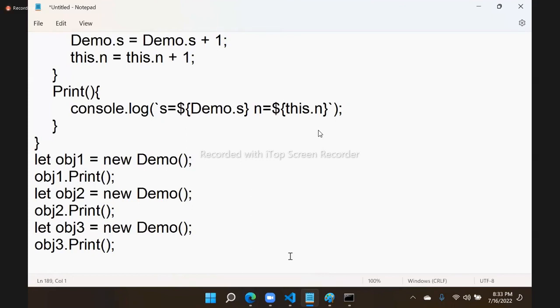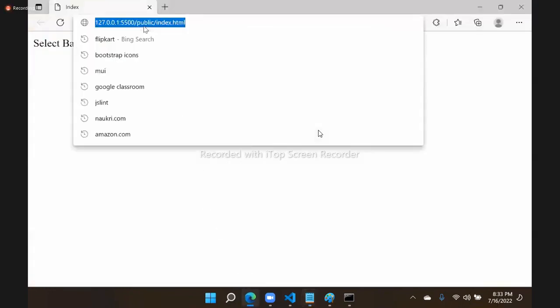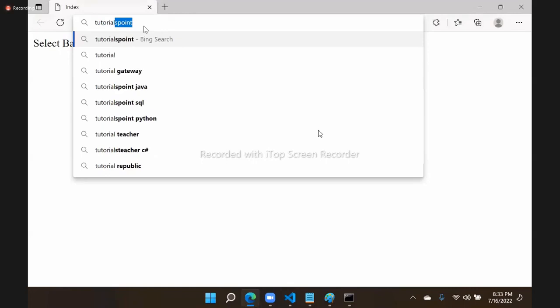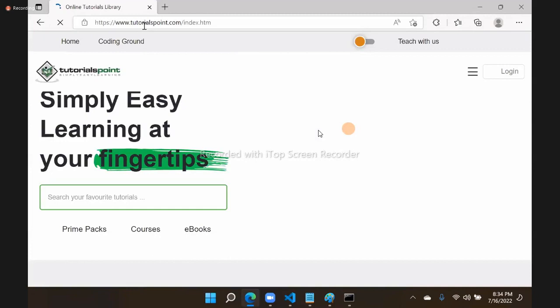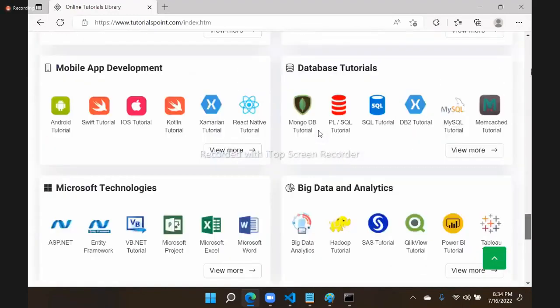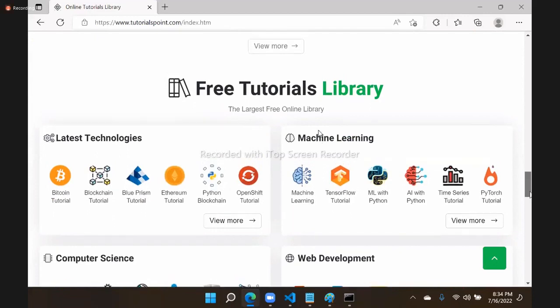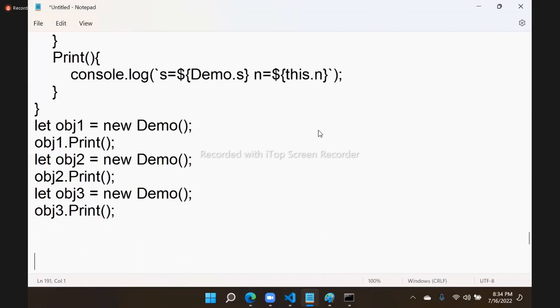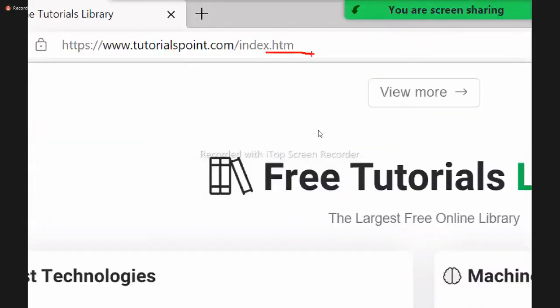A static page will always respond the same. A dynamic page will change the response. It is not how it looks, it is about how it responds. Static pages will always respond the same. Dynamic pages will do different. For example, see here, this is tutorialspoint.com, a website. When I open this website, you see this is the page, and it is the same for everybody. Everyone will see the same thing. This is a static page. Usually static pages have extensions like .htm or .html. Now you can see this is a static page.